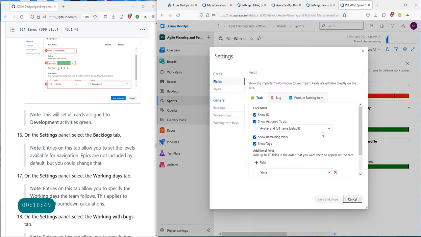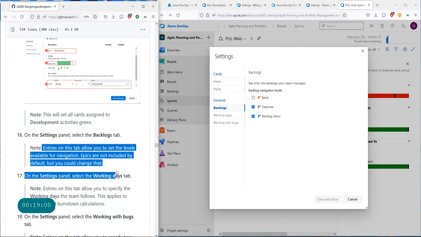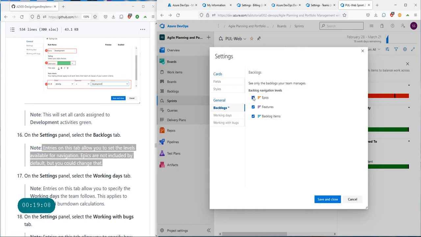Let's go back in there one more time. The next thing, go down to the backlogs tab. Here, we can see the entries on the tab allow you to set the levels available for navigation. Epics are not included by default, but we can add the epic if you want to. Right now, we are not adding it.